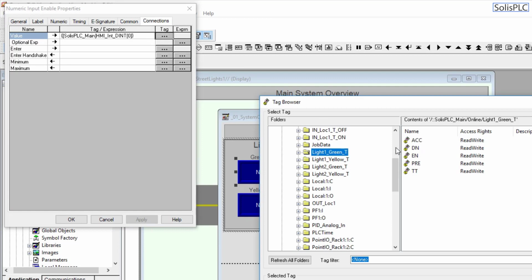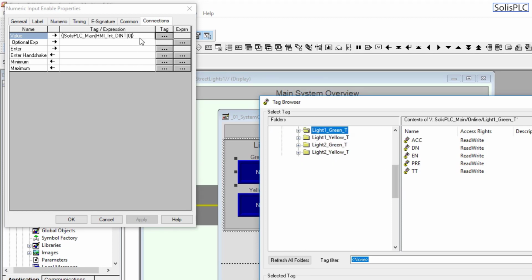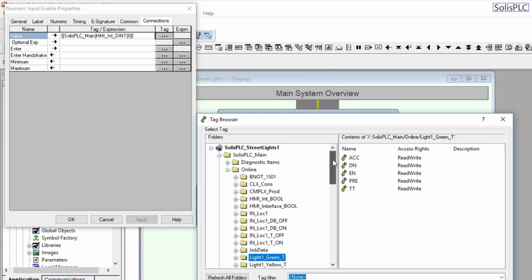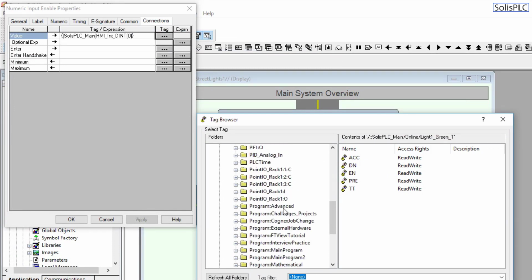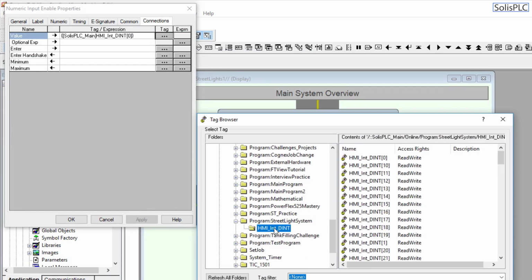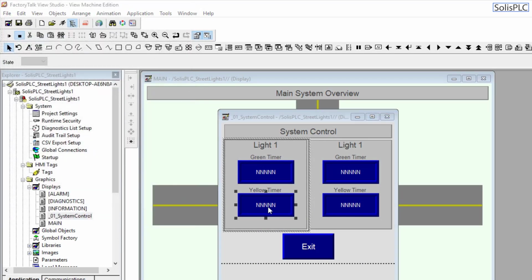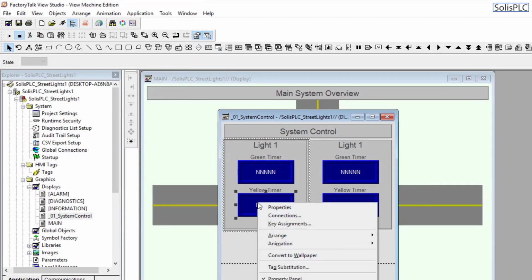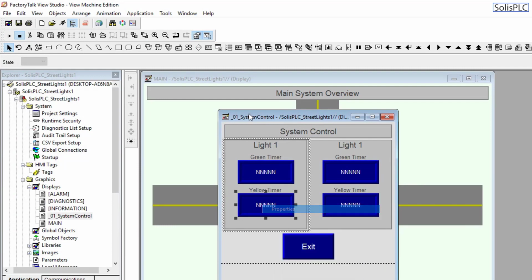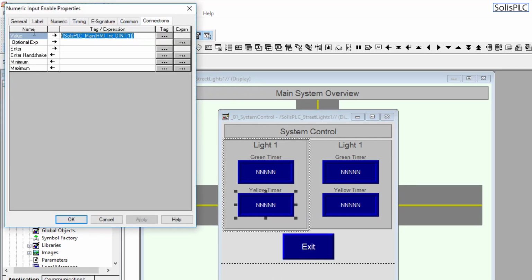Let's go back into our tag selector, and from here we should be able to find those tags that we're working with. That's the problem, that tag doesn't exist at the controller level. So instead of online, we're going to go into HMI dint, and here we need to write this tag. So notice that the tag has completely changed. I'm going to copy this in, hit apply, and then I'm going to go through and essentially change all of these connections.